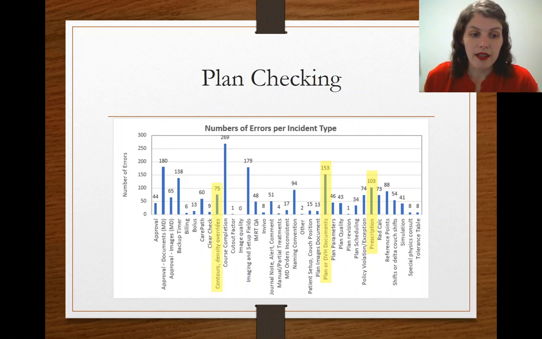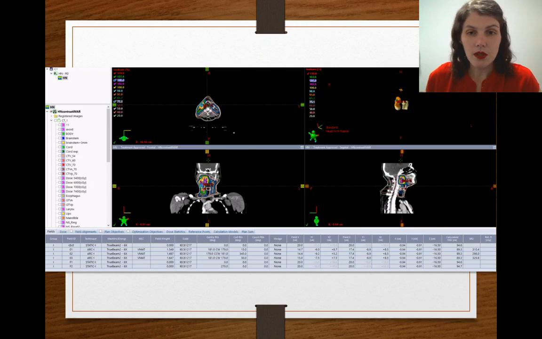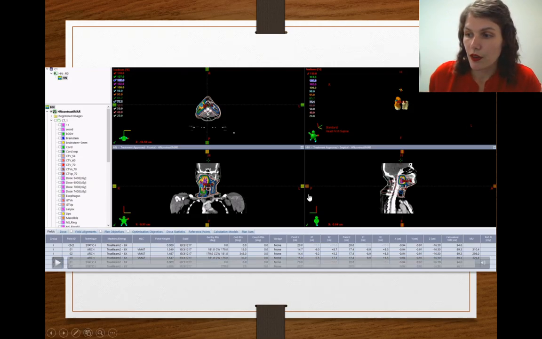And another one I'll highlight on here is contours, which was also mentioned in the TG275 table. And so because ClearCheck does some structure checks, it can also aid us in reducing this error count as well. So the next thing I'd like to do is show a brief demo of our clinical use of ClearCheck.